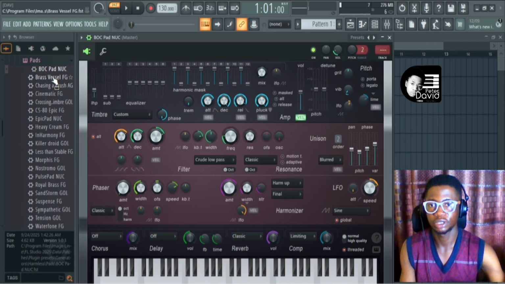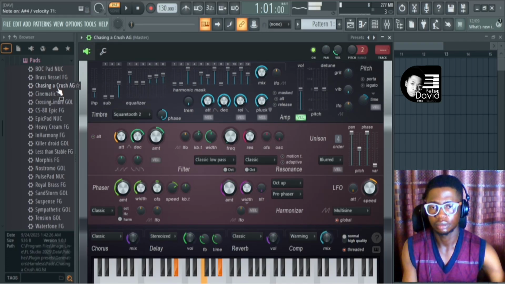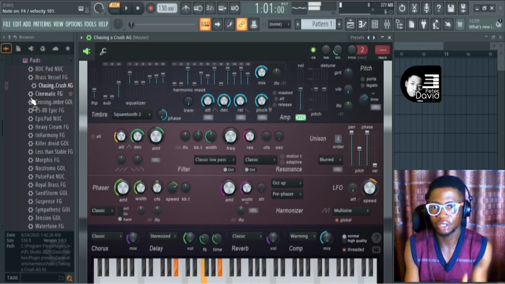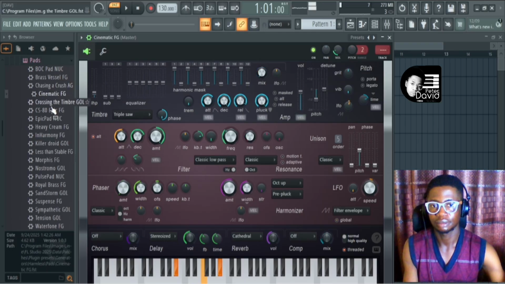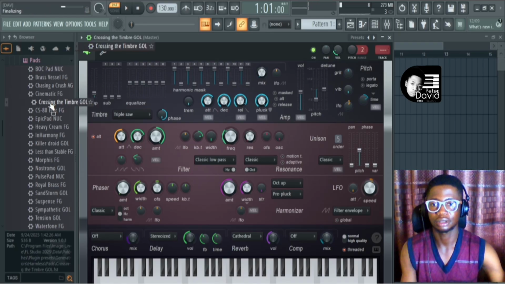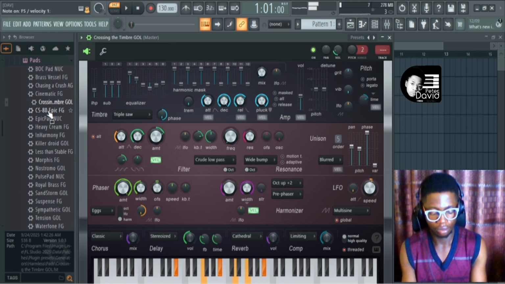This is brass. It has this swelling effect. When you press it, it just sways up. Then cinematic. Most of them have this swelling effect. This one sounds cool.